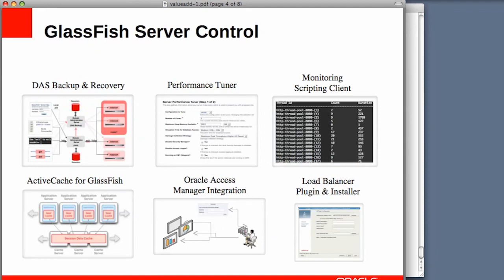I would like to highlight some important features that are part of GlassFish Server Control and then provide a short demo of a few of these features. Domain Backup and Recovery enables scheduled, automated backups of a live domain server. Next, the Performance Tuner can offer a huge performance improvement over the out-of-the-box configuration. You provide specific information about your deployment environment, and the tuner presents a list of recommended tuning parameters that can then be automatically applied.